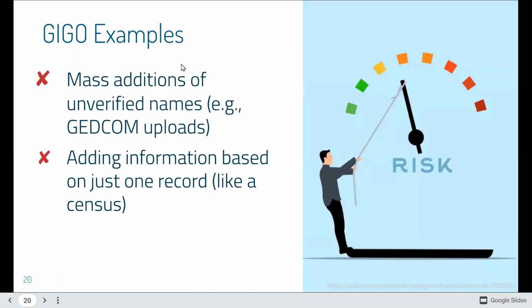So here are a couple of examples. I mentioned a little bit of an exaggeration with the GEDCOM. The principle here is to avoid mass additions of unverified names. This can apply to synchronization too. I don't know if you've noticed this in Family Tree, but almost every time I see a reason statement that says GEDCOM data, the data is pretty bad. It's pretty low quality. It doesn't have to be.